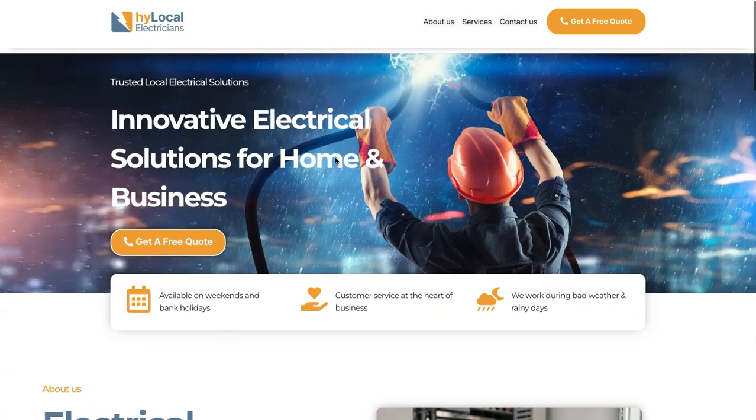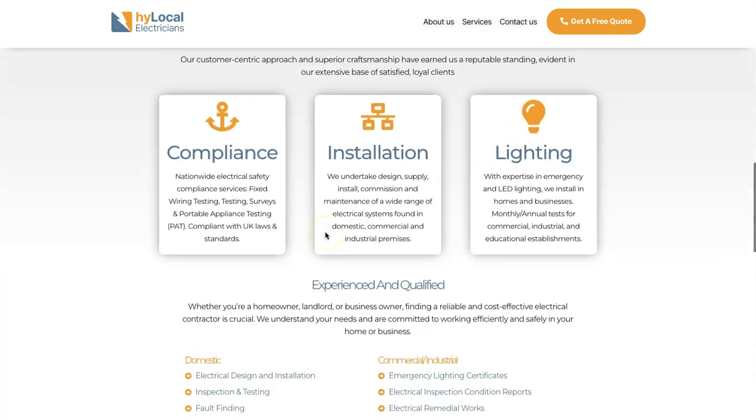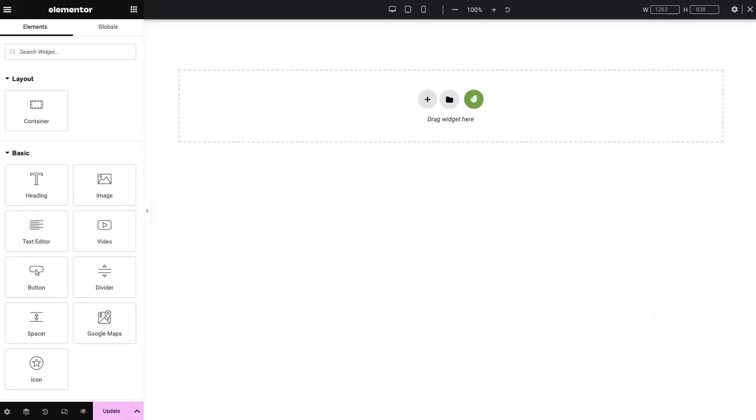So the best practice is to design the headers and footers first. Now, every time we create a new page for this website, it will automatically place these headers and footers onto each page. So let's go back into Elementor and create our header and footer.